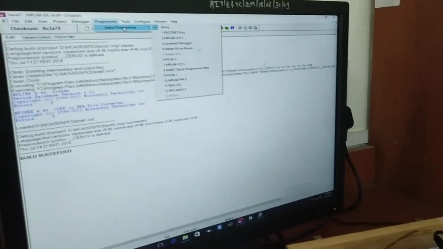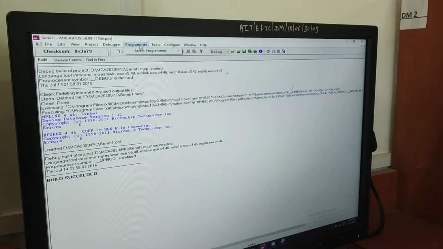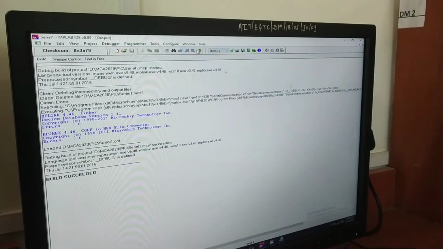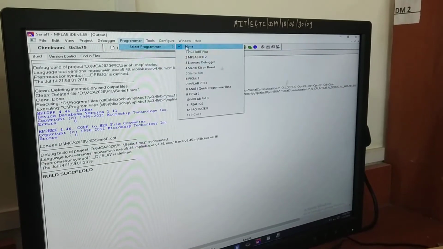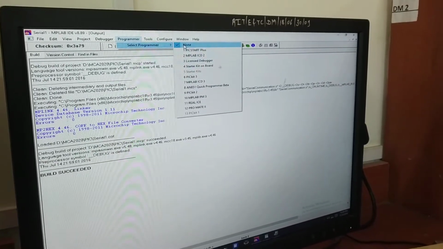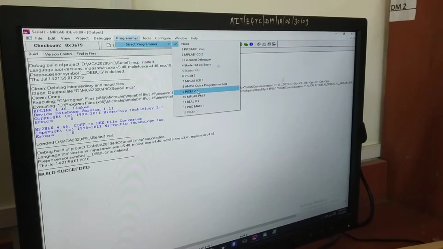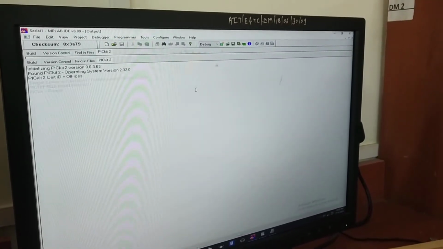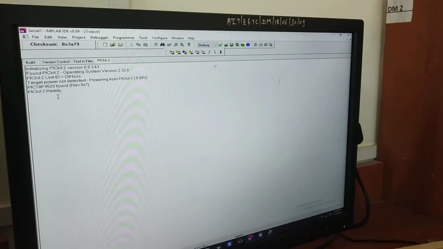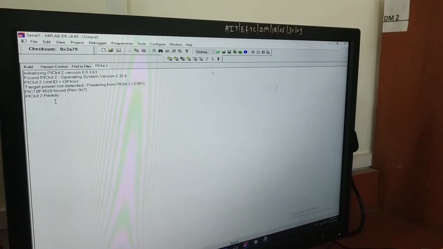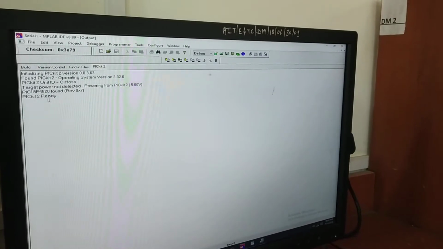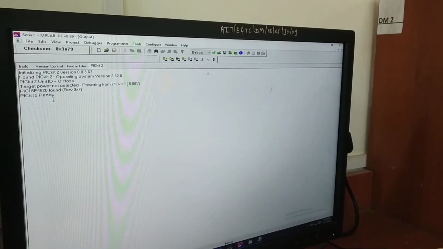Whenever we want to download, you first always select none. Then go to the programmer, select programmer. Which programmer? What is written here is PICkit 2. So you have to select PICkit 2. So you have selected PICkit 2, and it is ready. So we found the PICkit 2. If it is not able to find it, it will give a message not found. Now it is able to find the PICkit. So it has given PICkit is ready.